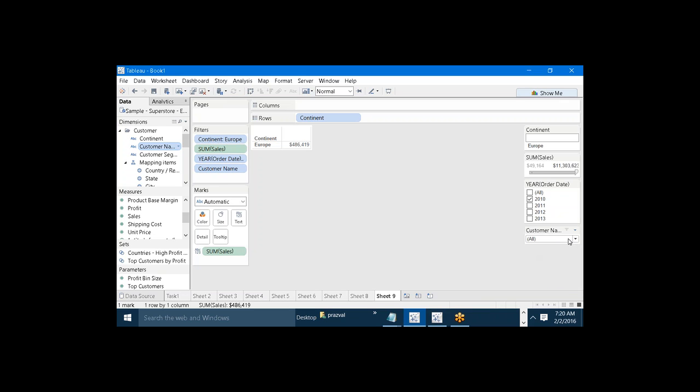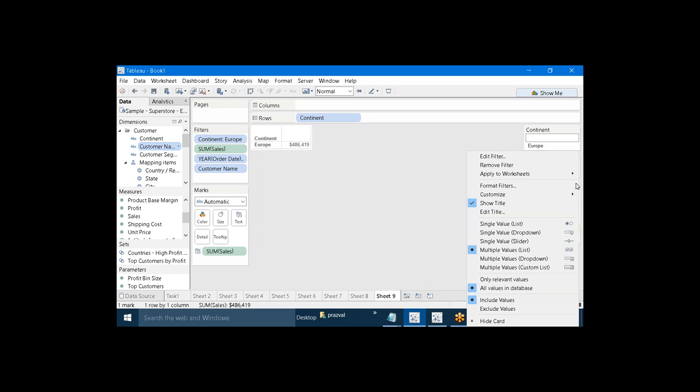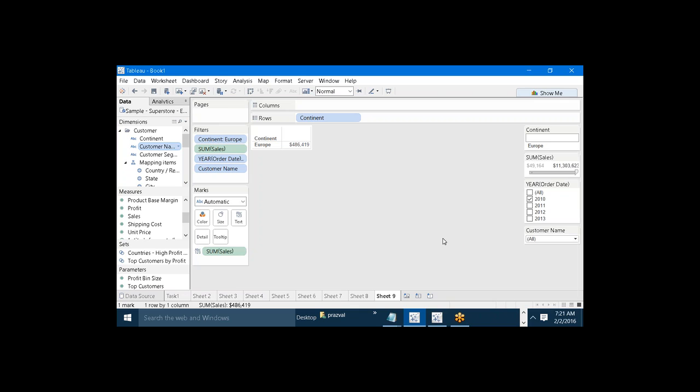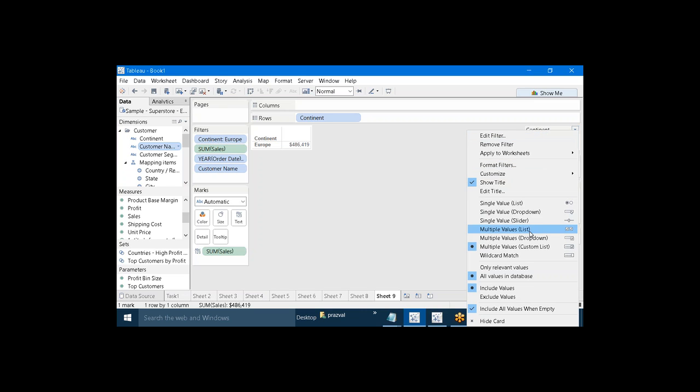Just click on the multiple value drop down, because if you show the drop down, we can add more quick filters. These are the options available for the quick filter. Now let me select the multiple value list.